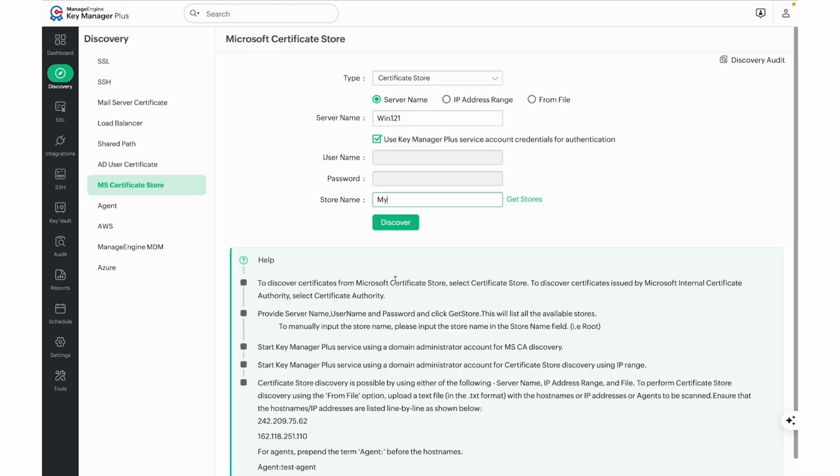Key Manager Plus also supports discovery of SSL certificates from certificate stores on specific Windows machines using the MS Certificate Store discovery feature. If you'd like to discover certificates from specific paths on Windows, Mac, or Linux, you can make use of the shared path discovery feature. Similarly, to discover certificates associated with users in Active Directory, we can make use of the AD user certificate. We'll also be able to discover certificates from AWS or Azure.